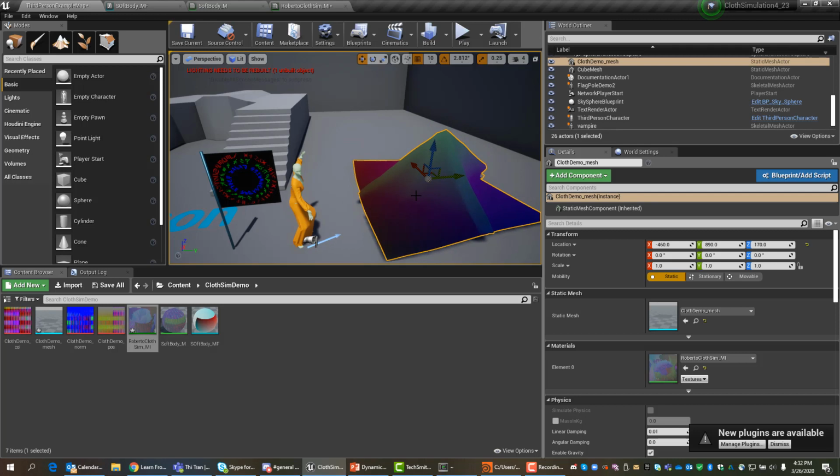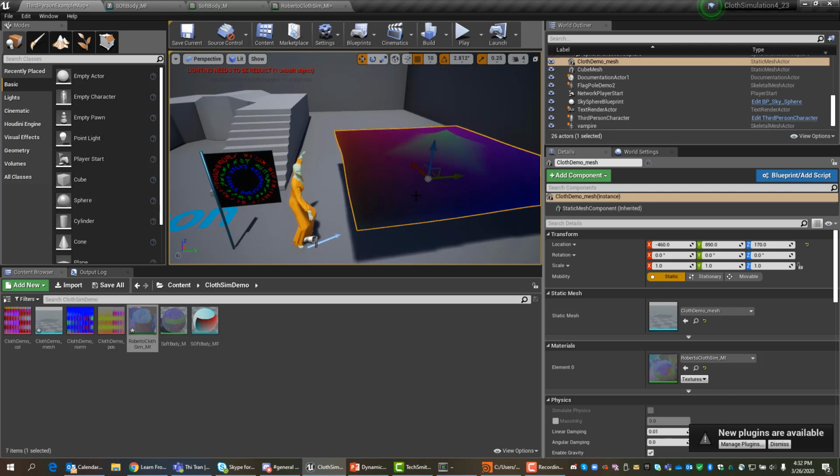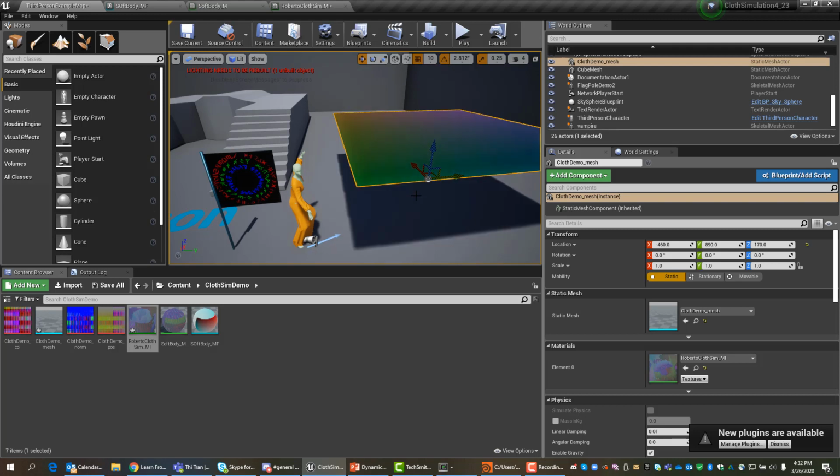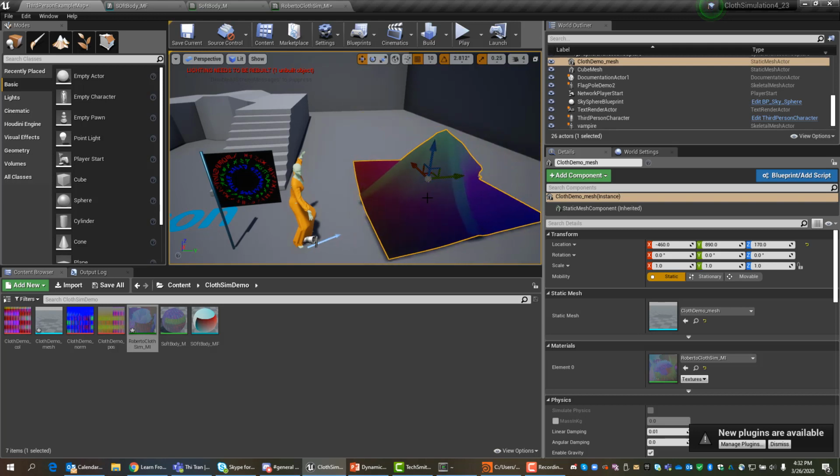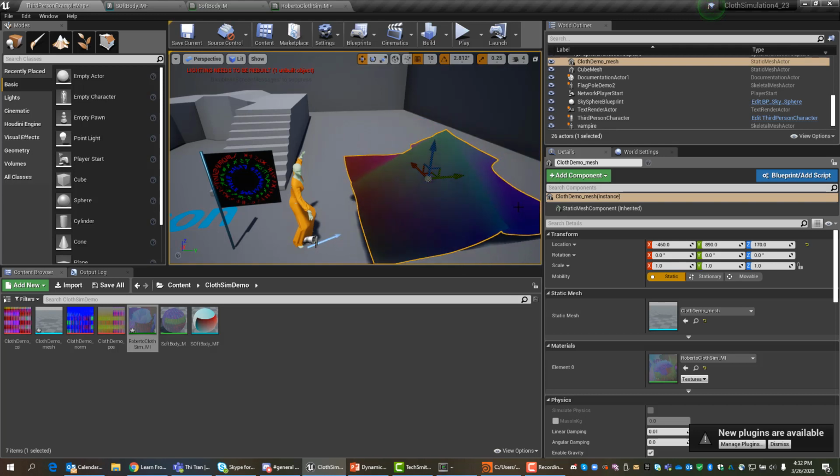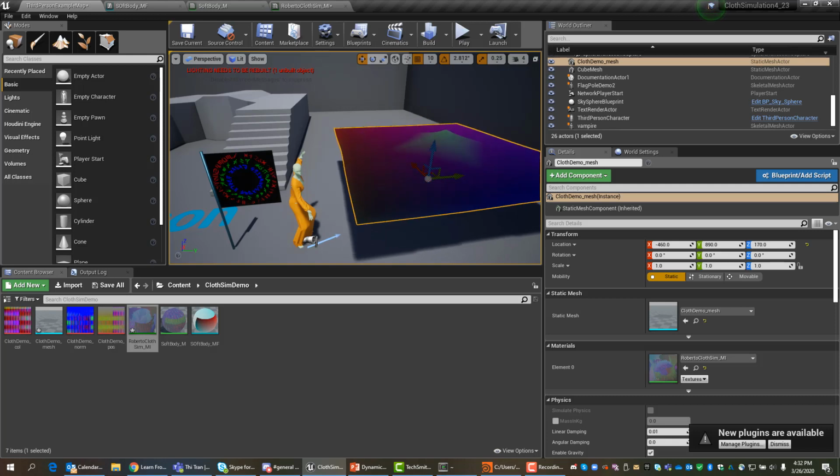Now, in retrospect, I'm not really too happy with the way that this looked. And so what I'm going to do is go back to Houdini and try to check out what the silk deformation looks like. I'm going to go ahead and pause this and re-simulate this.